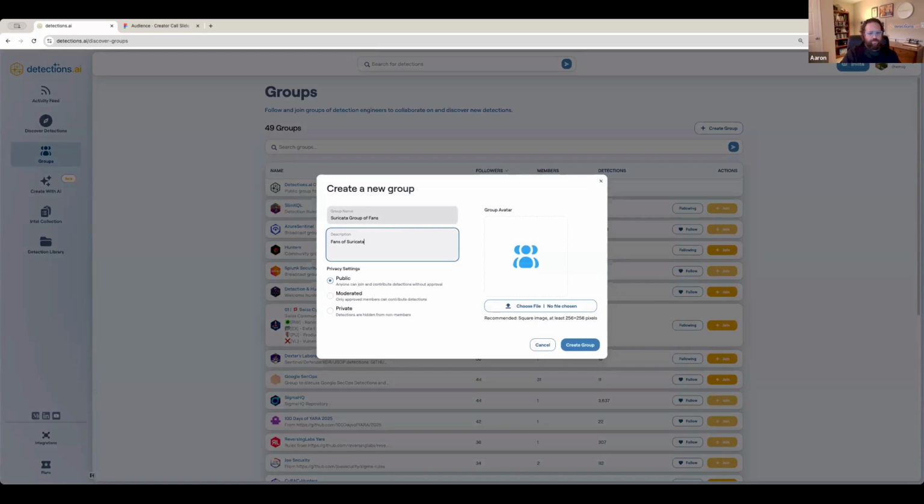fans of Suricata. You also can add images here, logos, whatever you want, whether it's public or private. And there are some group structures here. So public group is anybody can see your detections, whether they join or not, and anybody can join and publish. So you could have a huge group of hundreds of people. Anybody can contribute, very open.